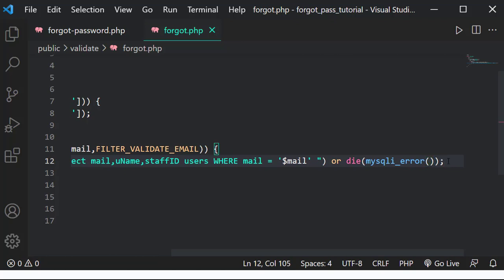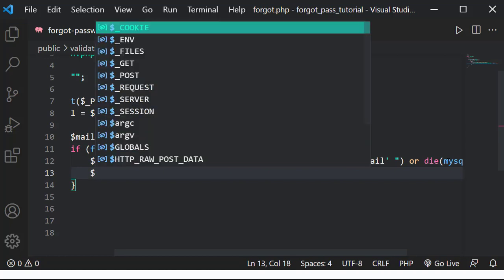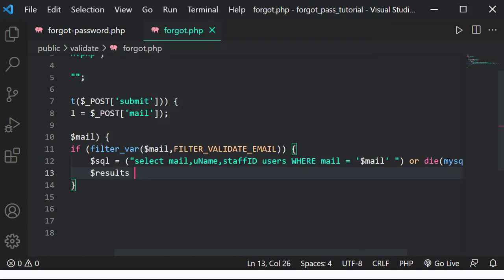So now if that is not the case, if the email address provided matches what we have in the database, or at least matches one of the emails that we have in the database, then we want to create a query here and store the results in a variable called results. So we just want to have this information and store it in a variable called results, that is the username, the email, and the staff ID. So results, and we'll store them here.